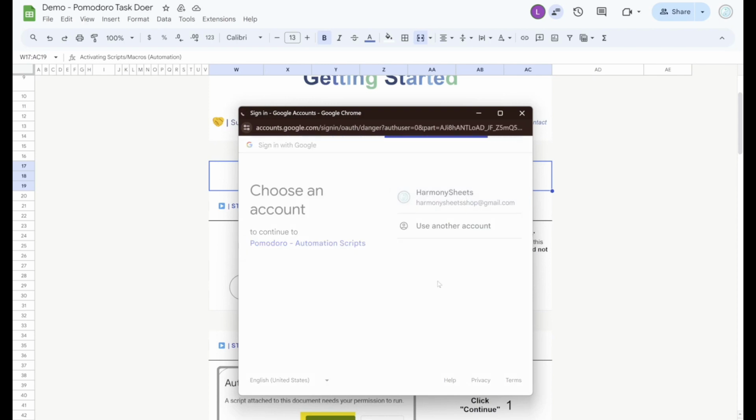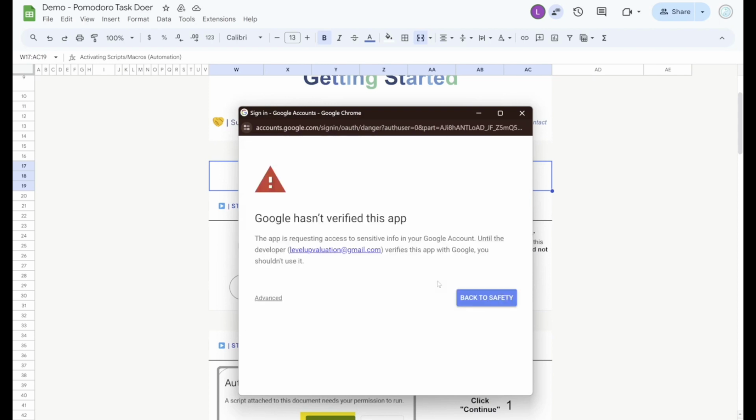Google will inform you that it is not the developer of the spreadsheet model and the scripted code, not a product created by Google. This is a standard message that appears every time you activate a new script without previously granted permissions. To proceed, click the small text that says Advanced.